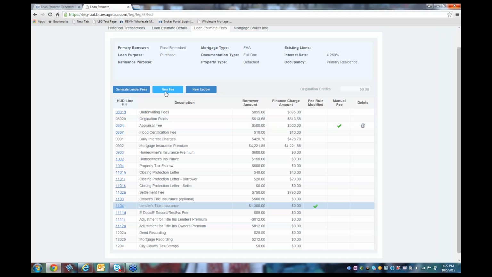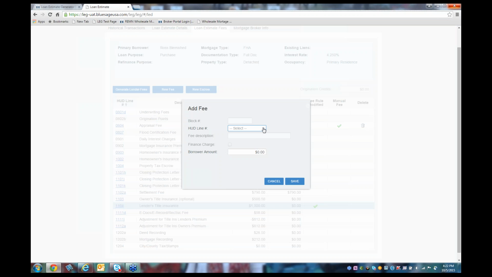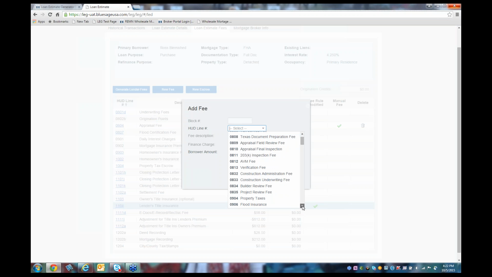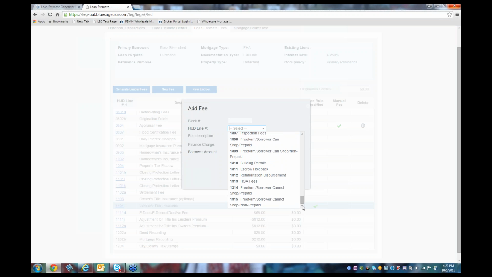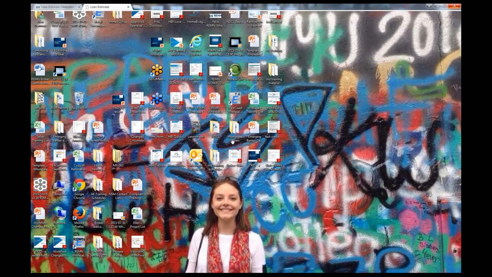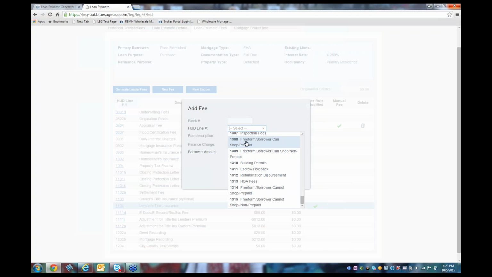Do want to point out to you on the new fees tab, if you look at the drop down, it is pretty extensive. However, there may be a fee that you need to add that is not shown here as a drop down. So in the 1300 fees, 1308 and 1309, we have made available freeform. Borrower can shop both prepaid and non-prepaid. And then lines 1314 and 1315 are freeform. Borrower cannot shop prepaid and non-prepaid. Okay, so you could simply fill this in.